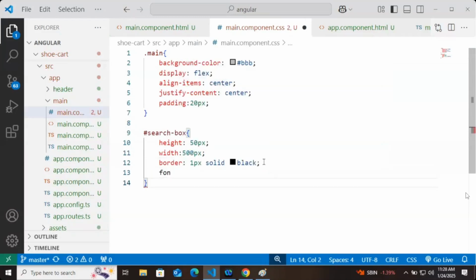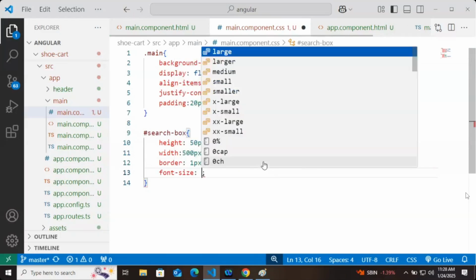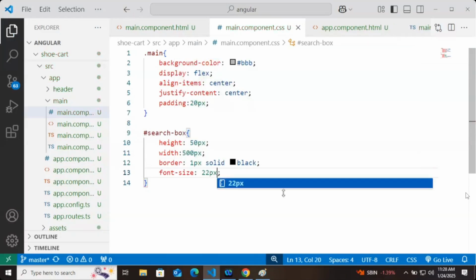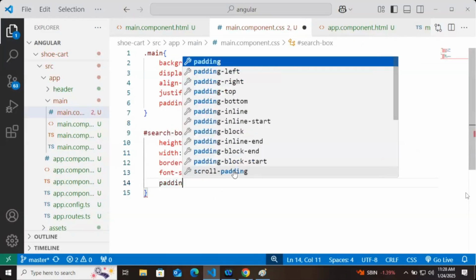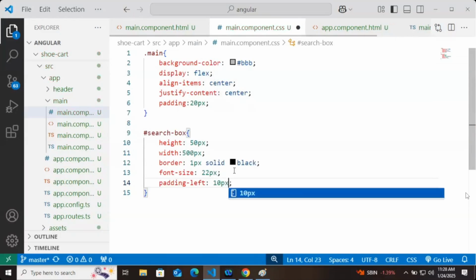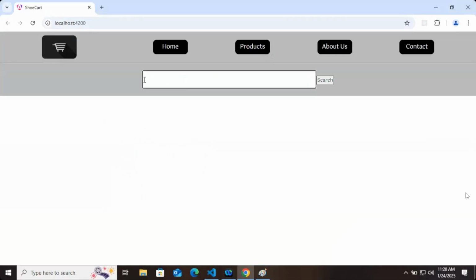Font size I will keep as 22 pixels. And to this input box, I will attach a padding from the left of 10 pixels, so the content will not start exactly touching the line. It will start in this way now. Search button. Okay.